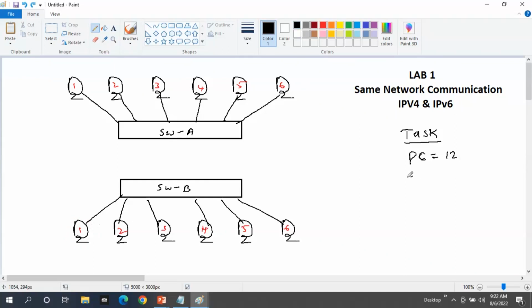How many switches are required here? 2. How many cables are required? 12, plus one uplink from switch A to switch B. How many cables are required now? 13. Done.